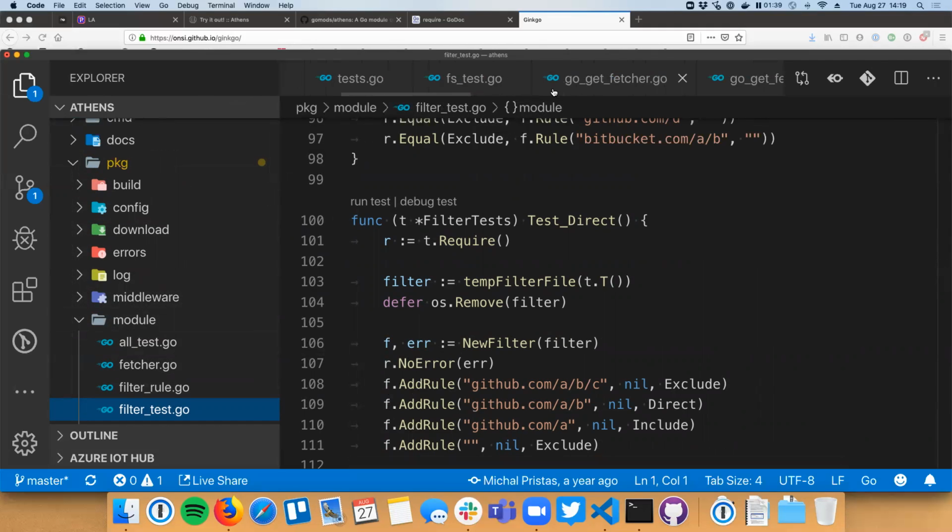So I'm going to pause for a second. That's a tiny but high-level overview of how the tests work, how they're actually written in Athens. So I'm going to pause and stop if anyone has questions or comments or anything like that.